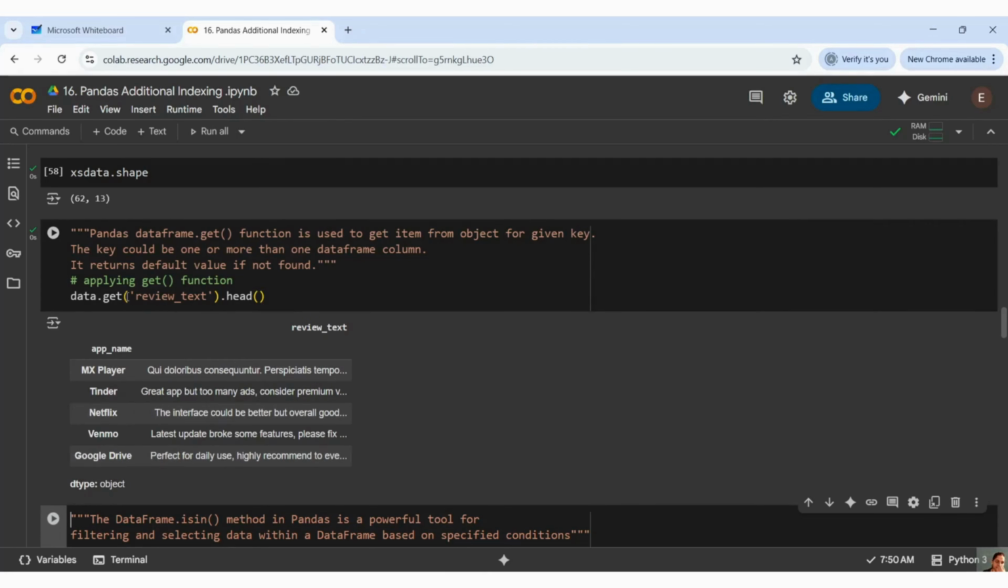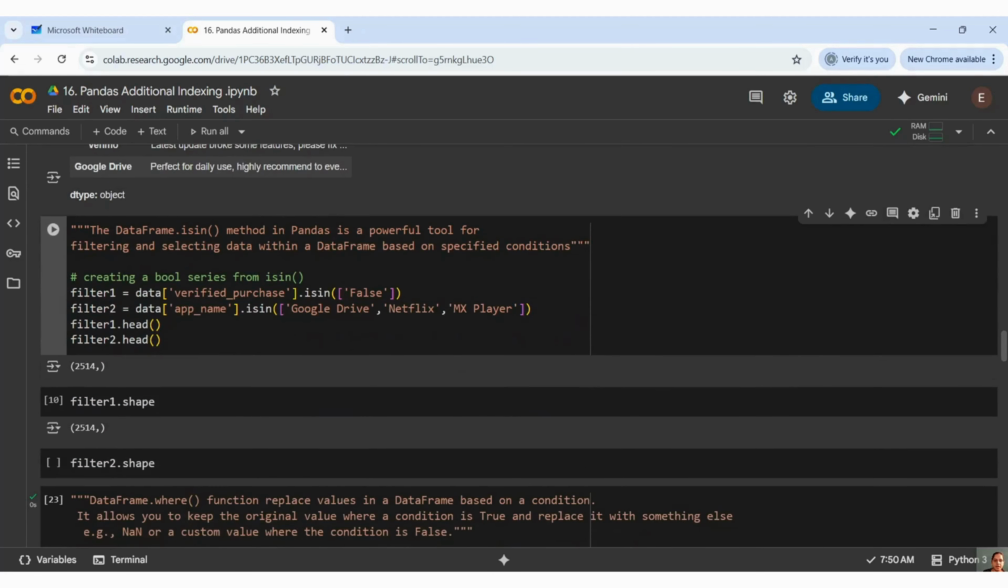Okay, so here I'm getting my review text for these app names, so it is giving me my review text for that particular column. Now we will see the next one, which is isin. What my isin is doing is, it is a powerful tool for filtering and selecting data within the data frame based on some specified conditions.